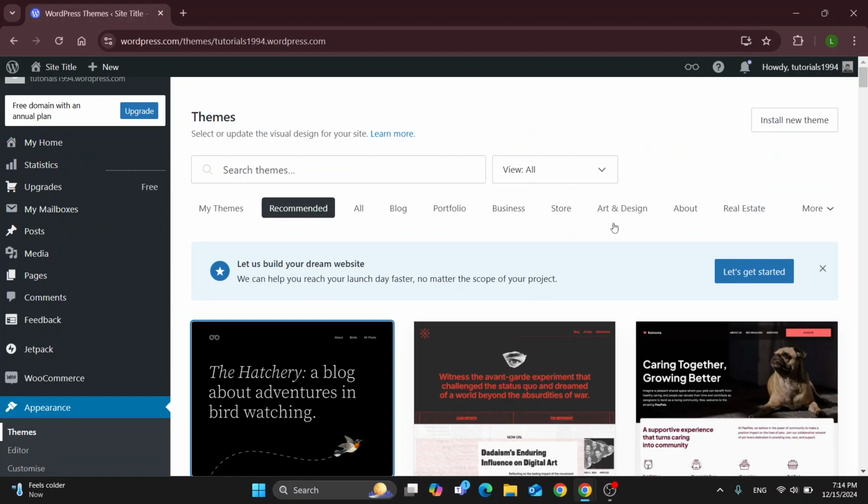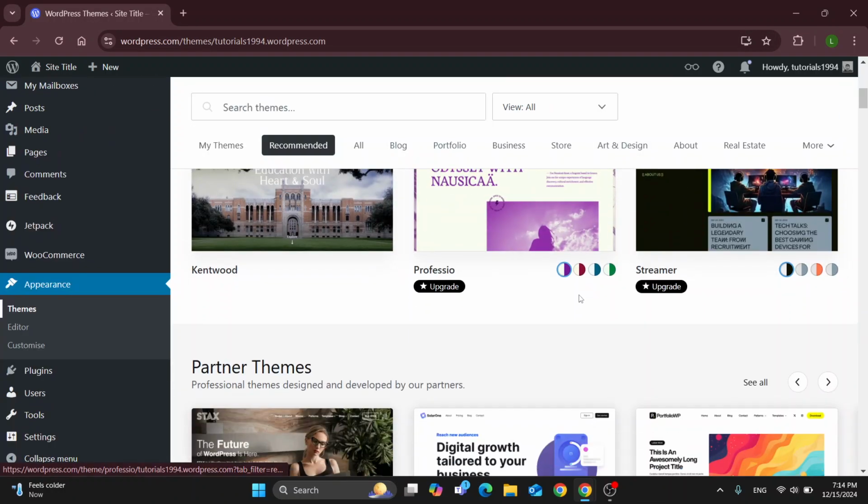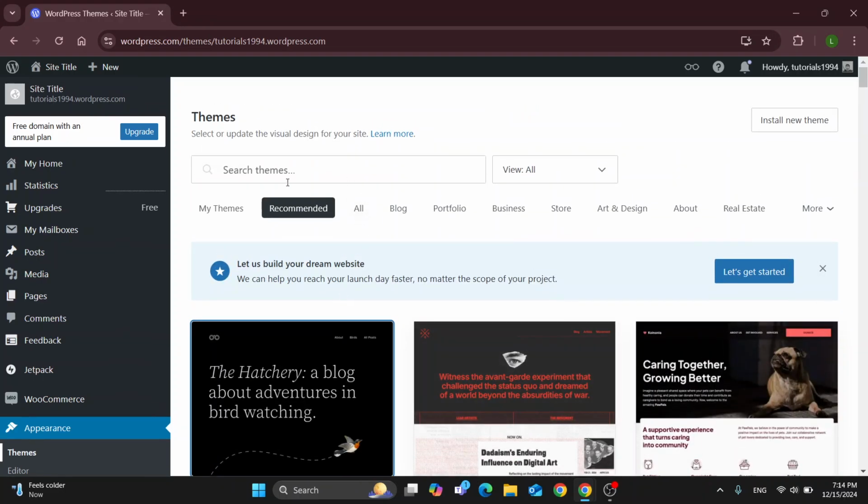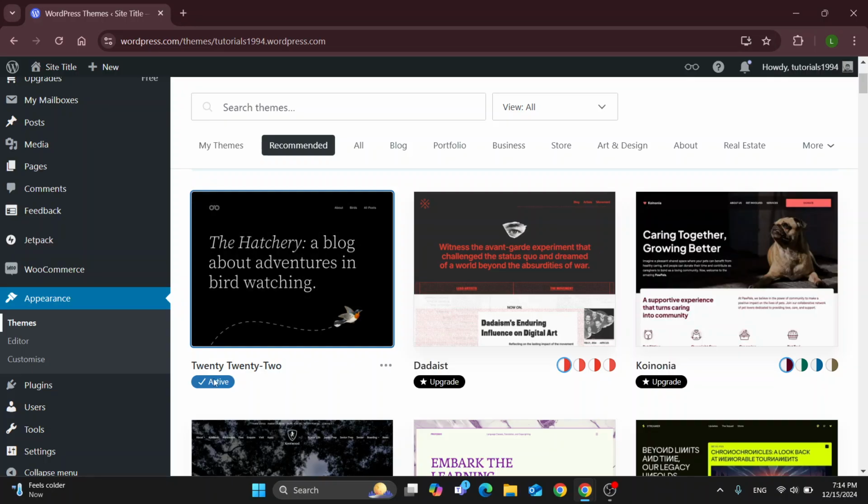Now this is going to open up this menu where we can take a look at all the themes we can use for our website, and at the top of the screen is going to be a search bar that we can use for finding our theme. So let's say you are currently using this theme, as you can see right here.